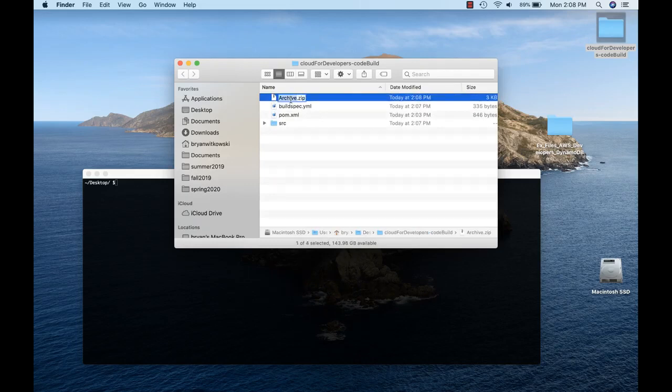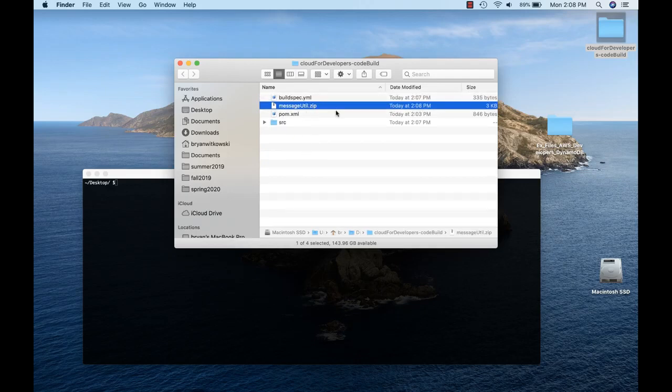It doesn't matter what this zip file is named until we get over to AWS and the CodeBuild process. But I'm going to call this message util, just to match what we were using for our application. So it's message util.zip. And now I want to go through a build process. But before I do that, this message util.zip is my source code.